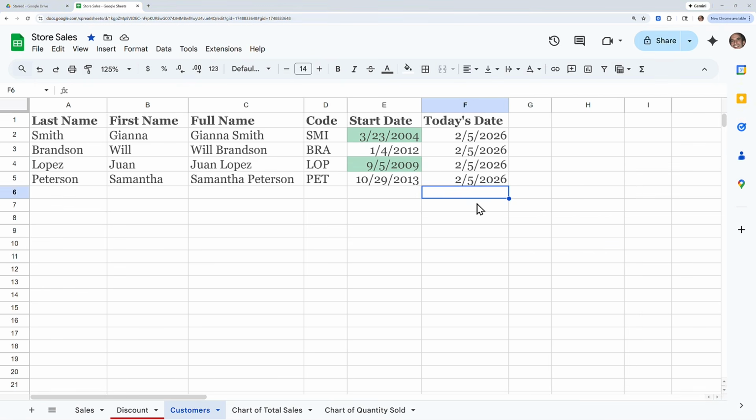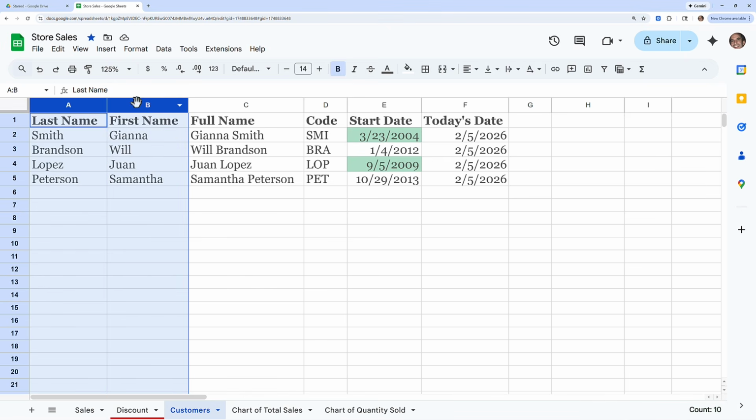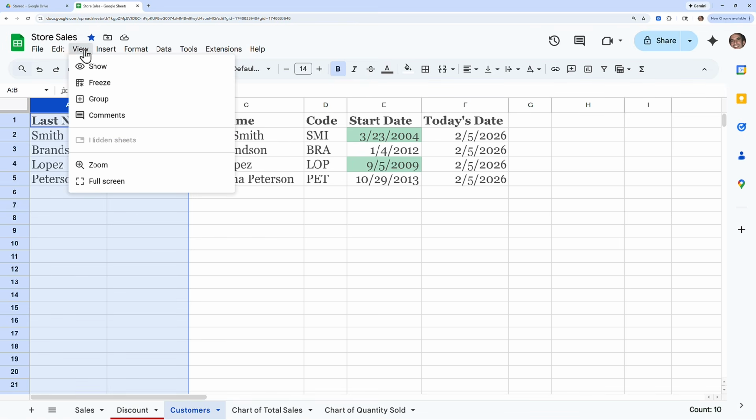We're going to look at different ways that you can group information on your spreadsheet. So what we're going to do is group columns A and B together. So I'll select A and drag across to B. I'll go to the View menu and choose Group. And we have this choice, Group Columns A to B.